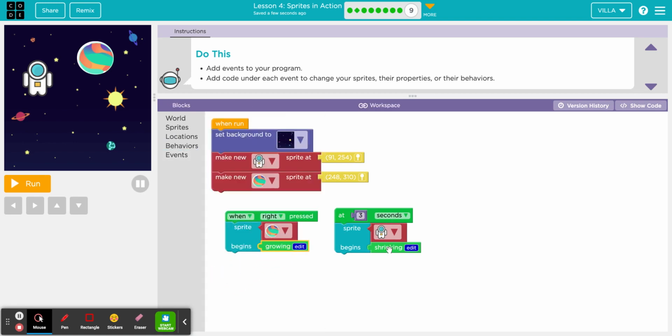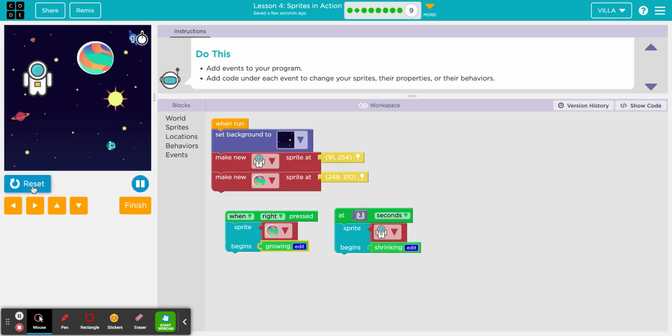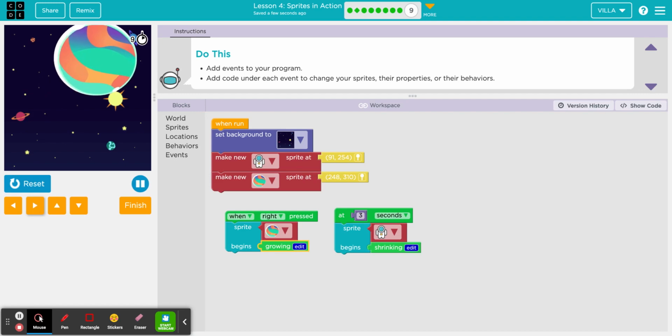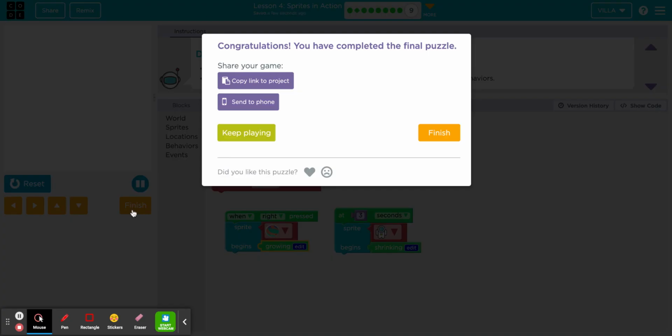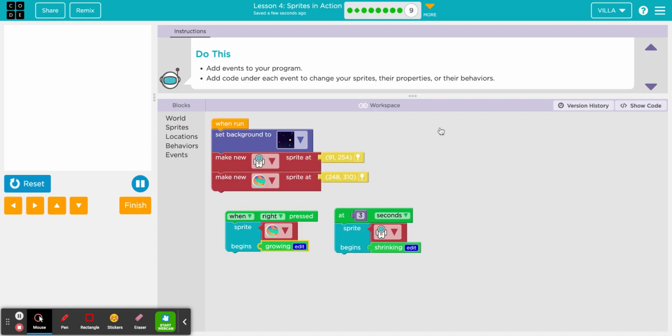So the astronaut will start to shrink after 3 seconds, and the planet will actually start to grow when I click the right arrow, like this. Run the program, click him, click the right arrow. There we go. And that's just an example. Of course, you can change anything you want on this one. But when you are done, you're satisfied with your product, you can just click finish. Click finish here again.